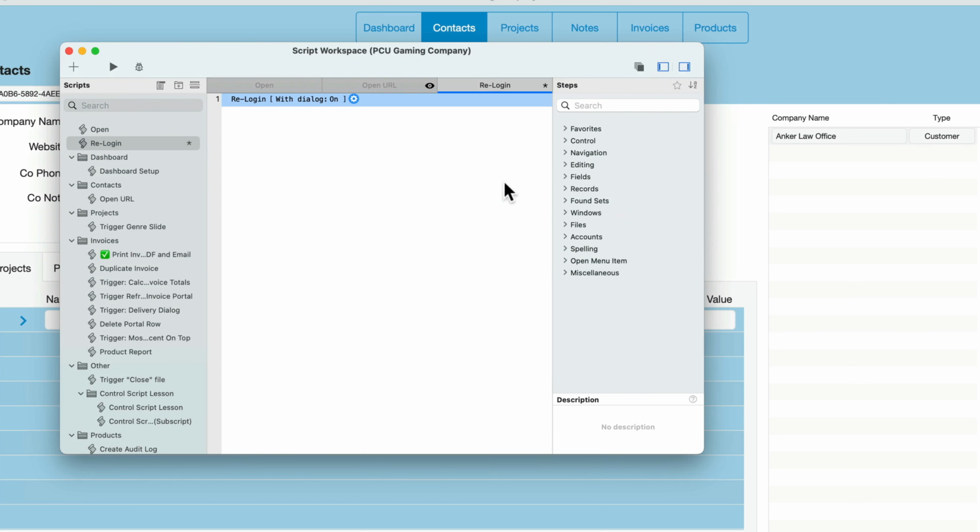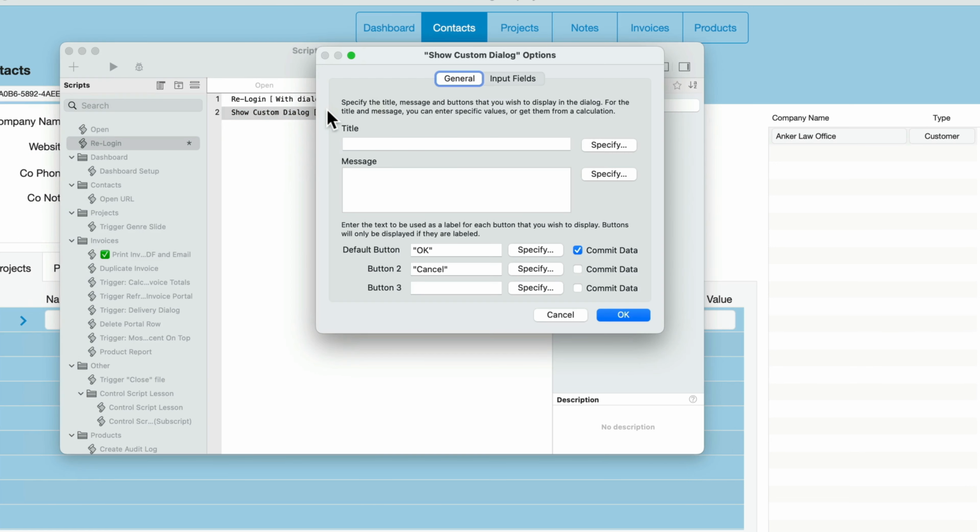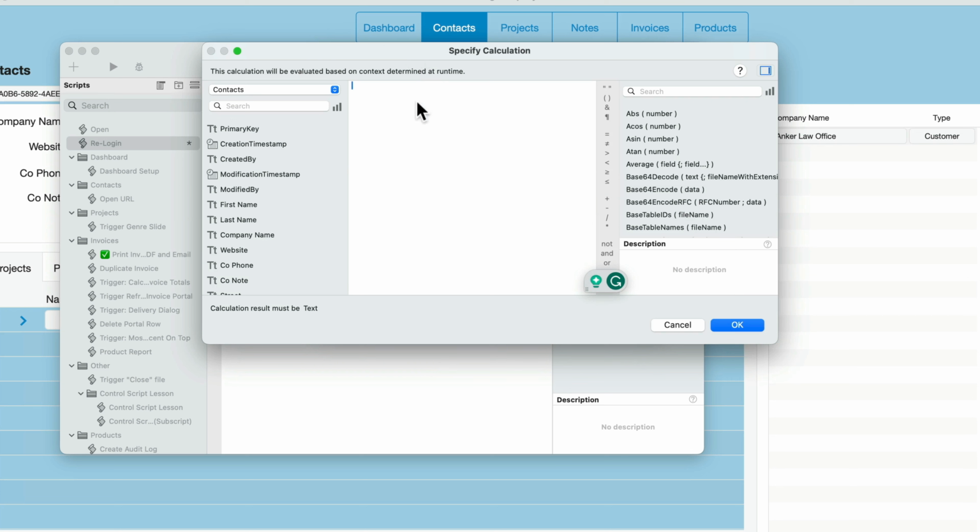No problem, but I'll leave it completely blank. And then one more script step here to show a custom dialog. This will indicate that we have signed in correctly, and we'll do a specify under this message here, and we'll just say user. So we'll indicate how we are logged in, what username we're logged in with.